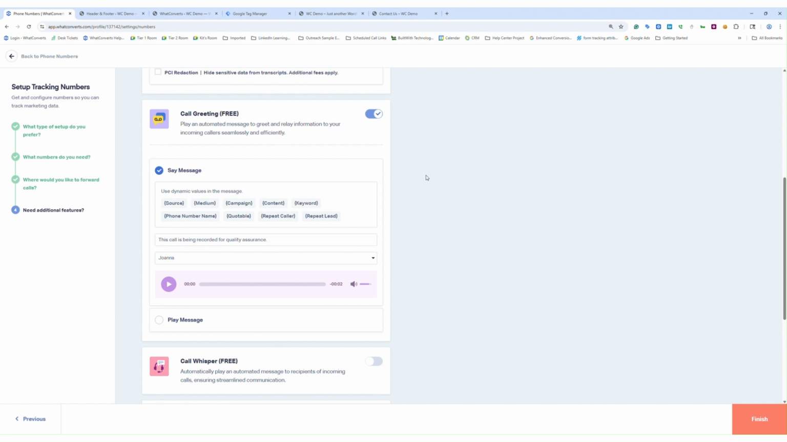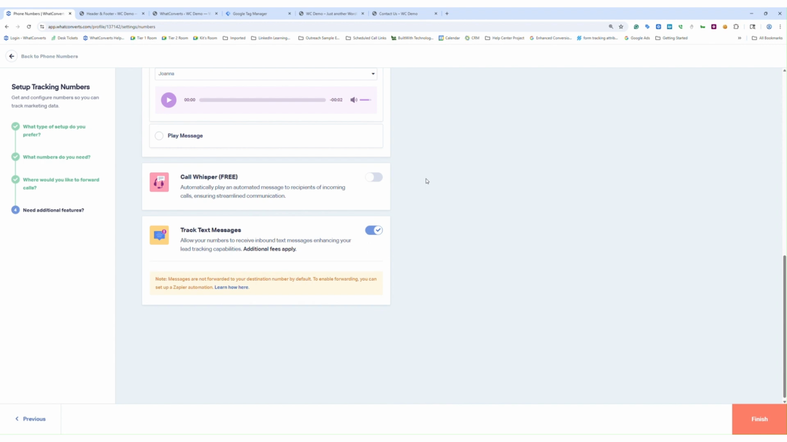Call Whisper. This feature plays a customizable message for your recipient before the caller is connected to them. This can inform them that the call is coming from a specific source, the call is coming from a specific landing page, and so on and so forth. So an example of that would be incoming call from your website or incoming call from Google Organic. This option can be utilized at no additional cost to your plan as well.